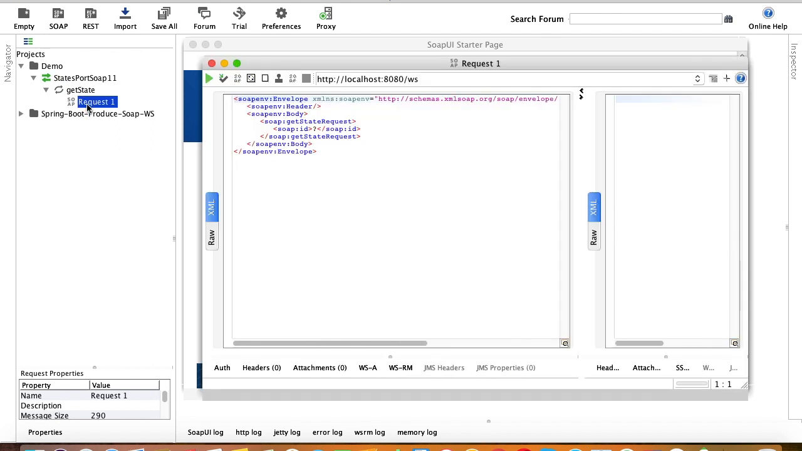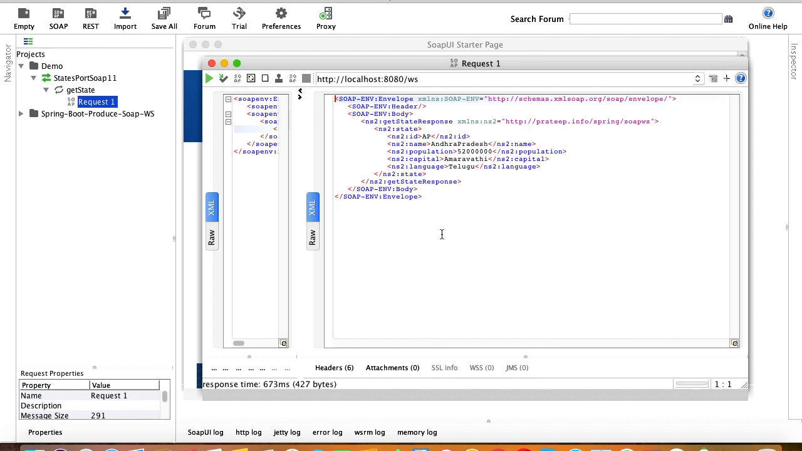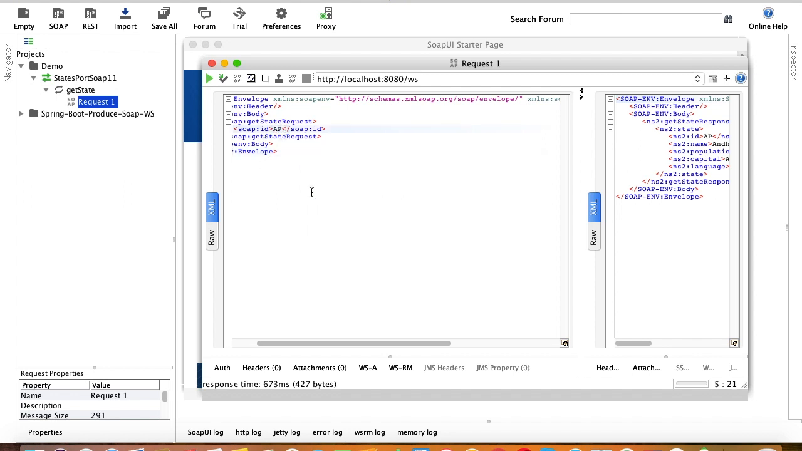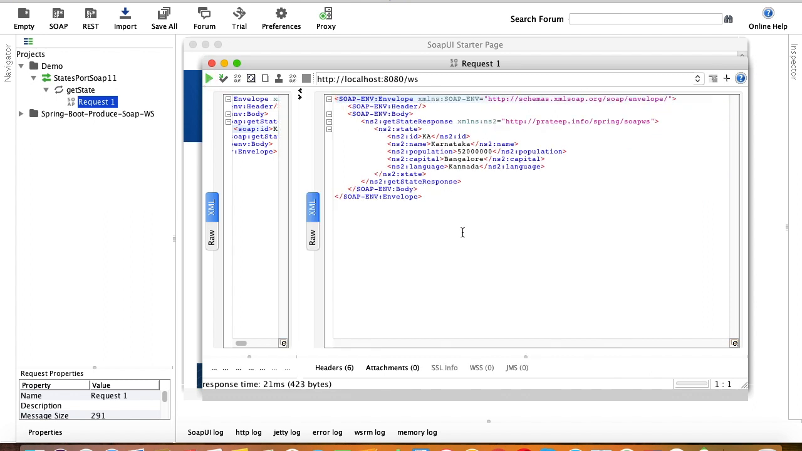If you look at the request, this is the request XML, and we need to pass an ID for a state, and I'm executing the request. If you see the response, it's giving the complete state object with ID, name, population, capital, and the language spoken in the state. I'm executing another request. It's giving the state data for Karnataka.